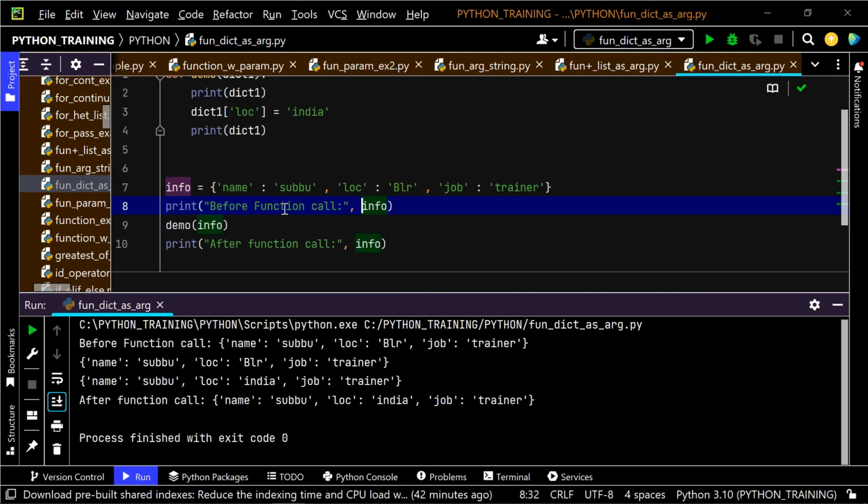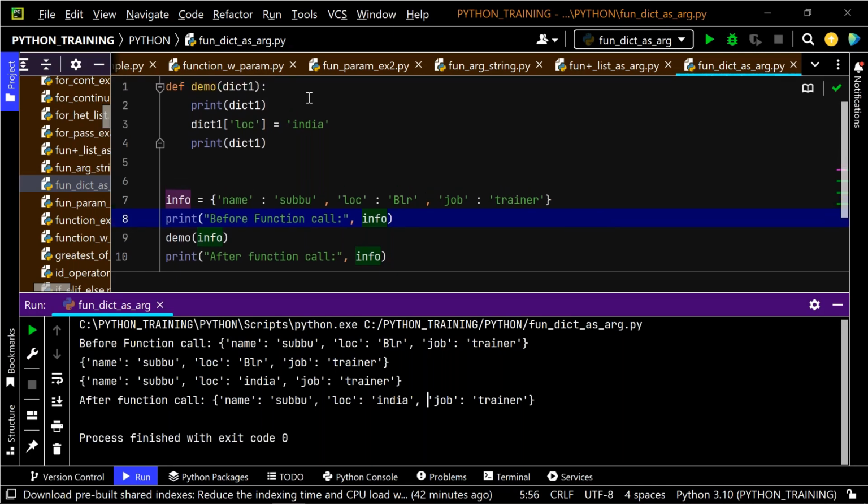Now look here. Before the function call, it was having name, location Bangalore, job trainer. Now it is printing demo info, and it is printing the same thing: name, location Bangalore, job trainer. Then we have modified the location to India, and it is all done, right? Now after the function call, it is actually replacing the location value from Bangalore to India.